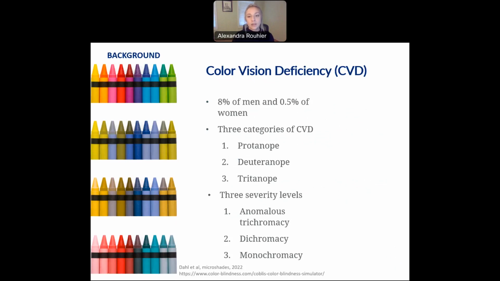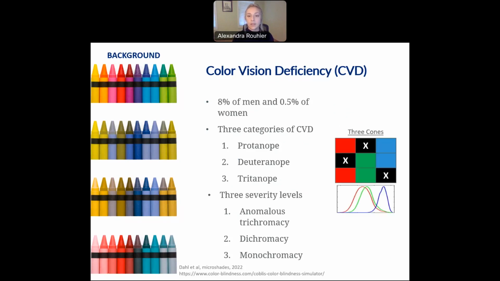Color vision deficiency affects approximately 8% of men and 0.5% of women. There are three types of CVD: protanope, deuteranope, and tritanope. Here on the right is a graphical representation of the three optical receptors we use to perceive color and how each is affected by different types of CVD. Protanopia is a green cone deficiency, deuteranopia a red cone deficiency, and tritanopia a blue cone deficiency.